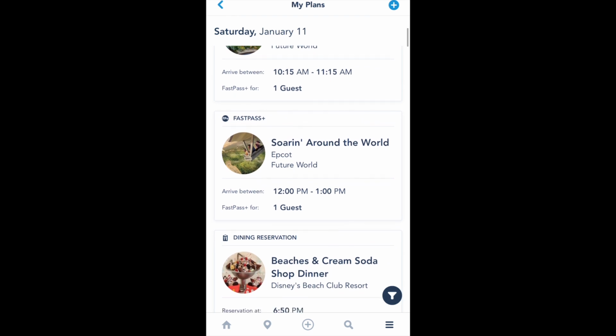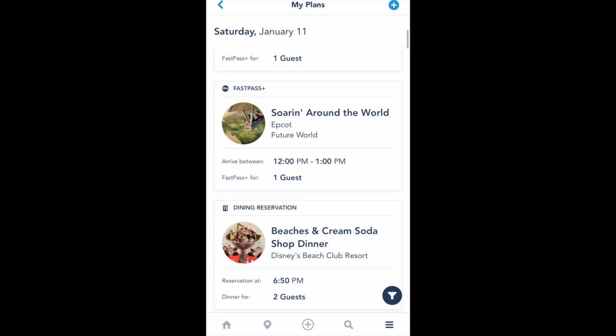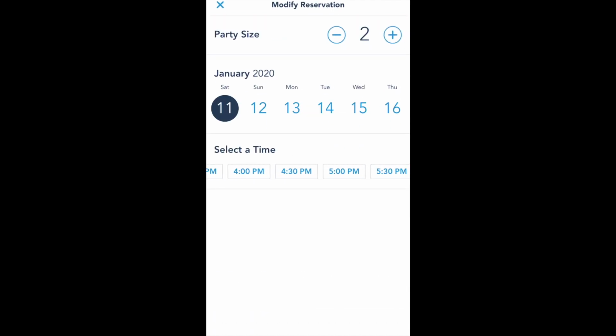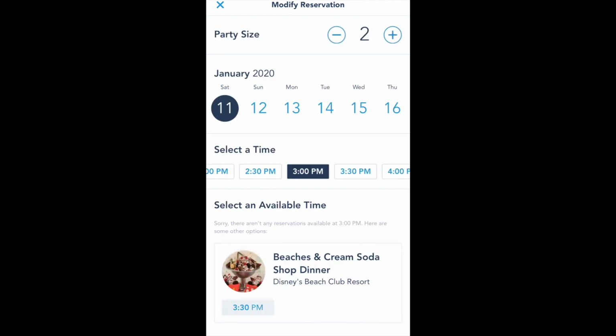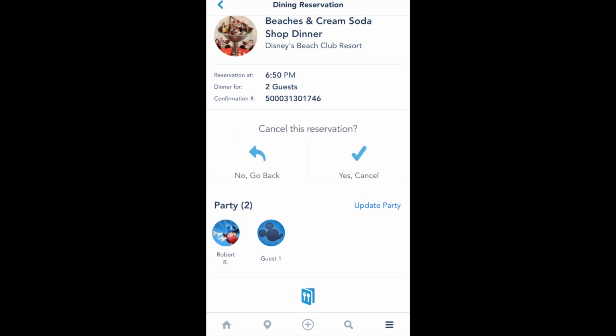One unique thing that can be done in both the app and on the website is you can modify your reservation. So let's click on the Beaches and Cream reservation and let's change it to an earlier time, let's say around 3 o'clock. And it'll pull up any available reservations at that time, so we can click on the 3:30 and continue through the reservation process to change the time of the dining reservation. You can also cancel a reservation if your plans change from here. Now note that the Disney restaurants do have a cancellation policy. If you cancel less than 2 days before the reservation, you will get charged.